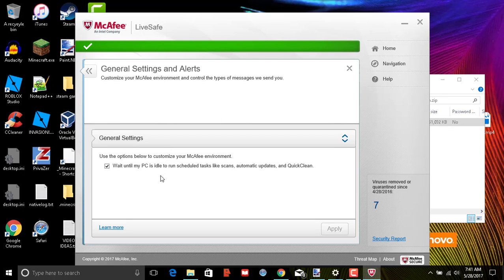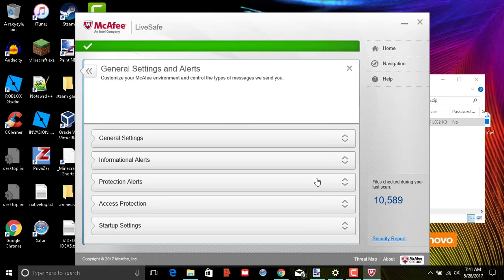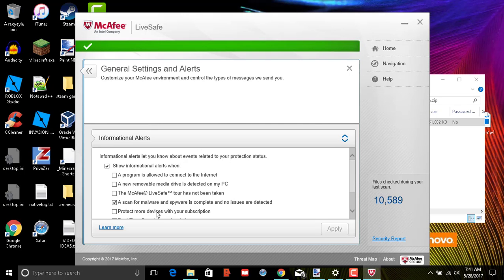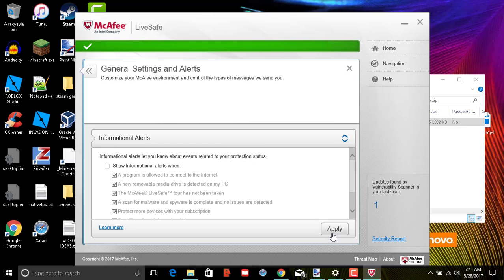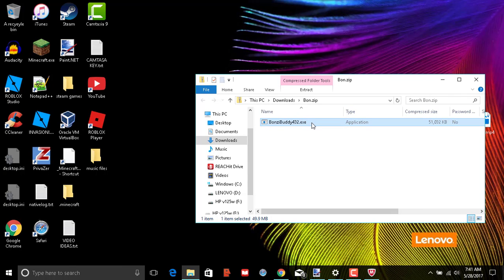General settings. No, that's not it. Information alerts. I guess I can turn this off. No fire. Okay, now I think I'll let me run it. It's not letting me run it.